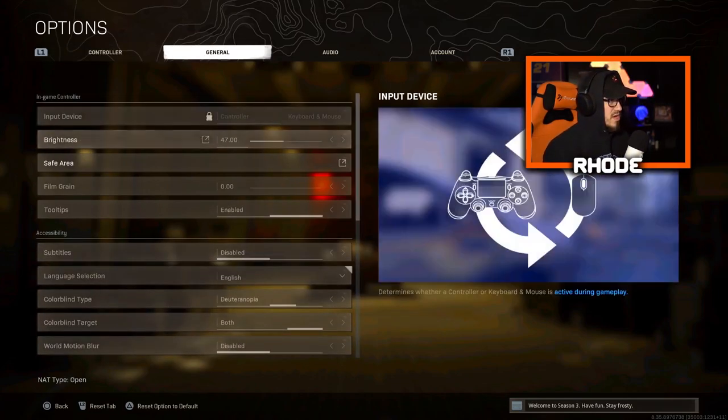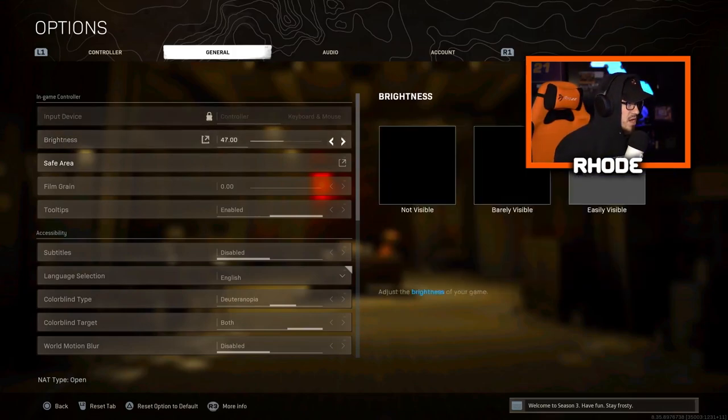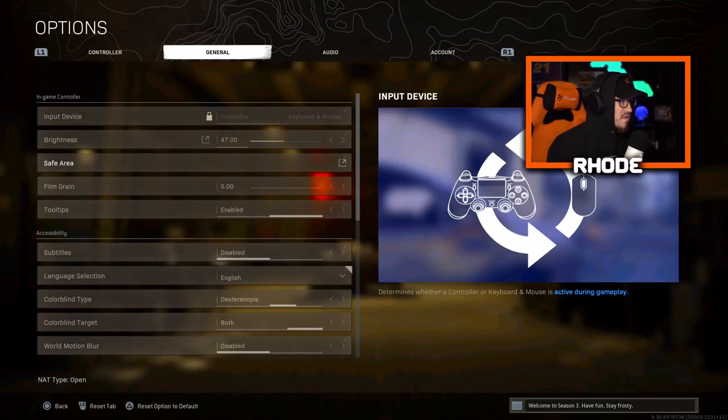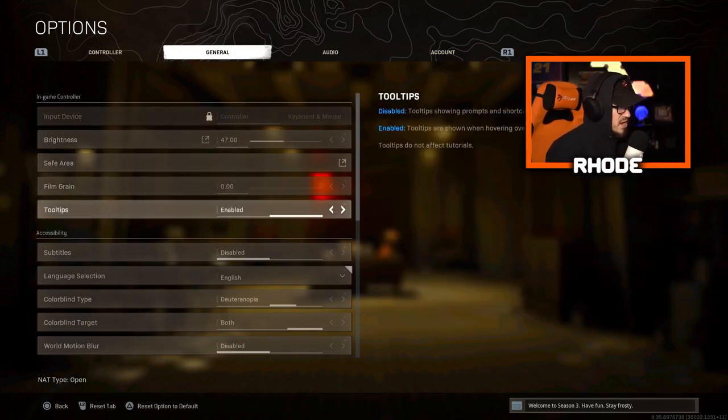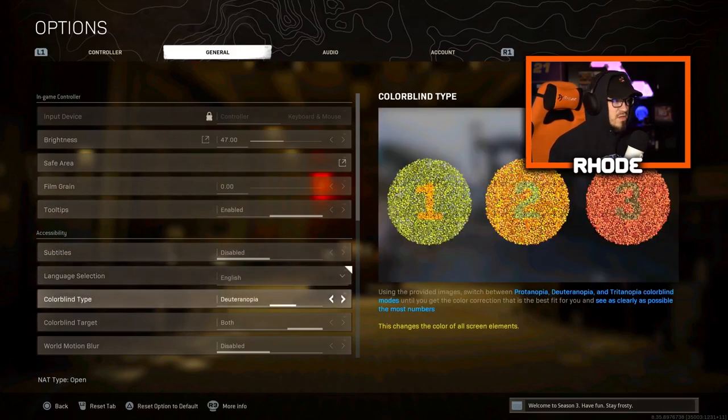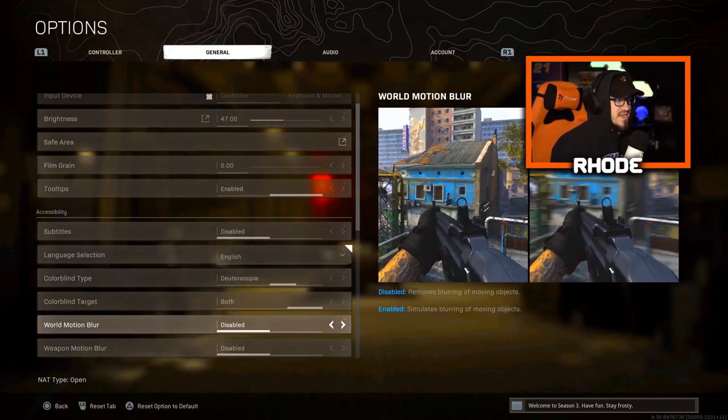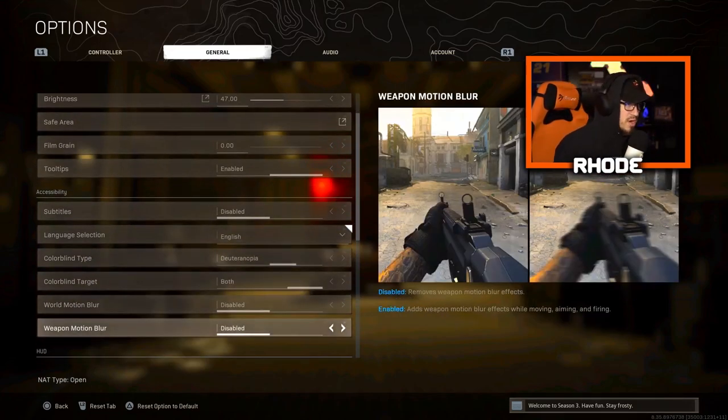We'll go to general real quick. I have a 47 brightness. A lot of you are like, how's your color look so good? I have a controller, obviously. Safe area, don't worry about it. Film grain, I have a 0. I don't want any film grain on mine. Then I have colorblind, it's the one with the D. I don't even want to try to pronounce it. For the colorblind target, I have both, and then disabled motion blur, disabled weapon blur, and I have my saturation bumped up on my monitor and my Elgato settings changed, so it makes the gameplay look really clean.